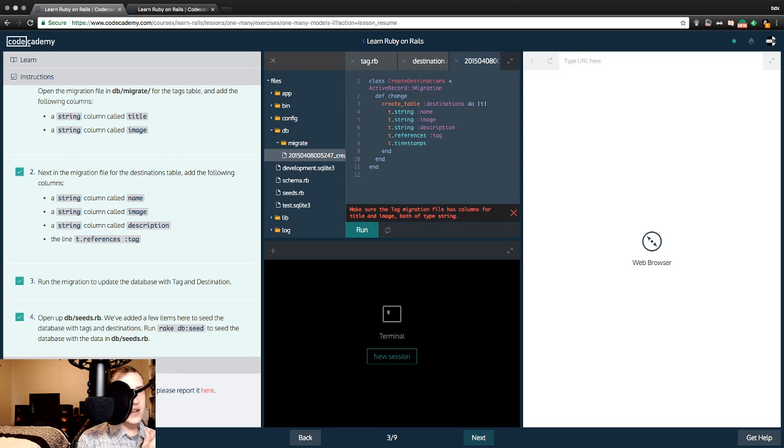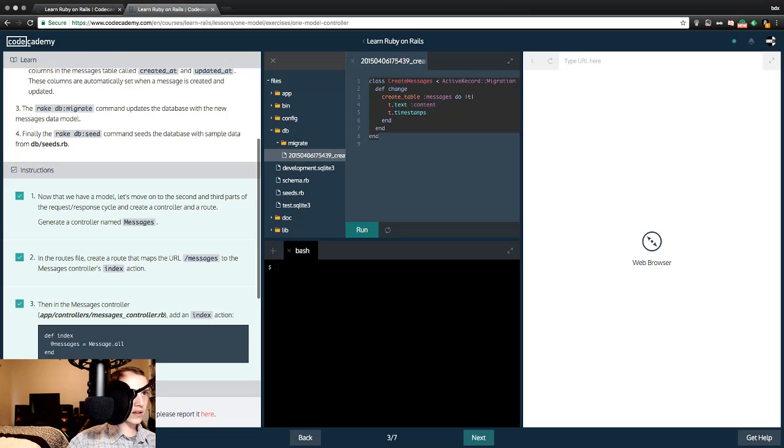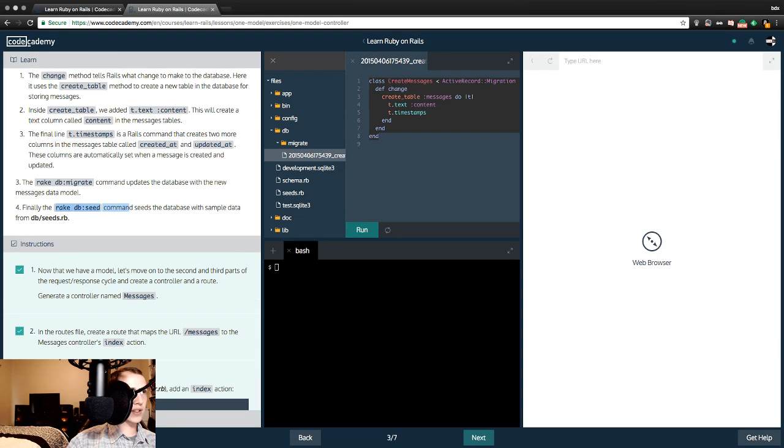2. Next, in the migration file for the destination table, add the following columns. A string column name, a string column image, a string column description, the line t.reference :tag, which we now have. Run the migration to update the database between the tag and destination. Open up db/seeds. We've added a few items here to seed the database with tags. Run rake db:seed to seed the database with the db/seeds.rb. All right, so all of that went down, very similar to what we did yesterday with the rake db:migrate and rake db:seed.